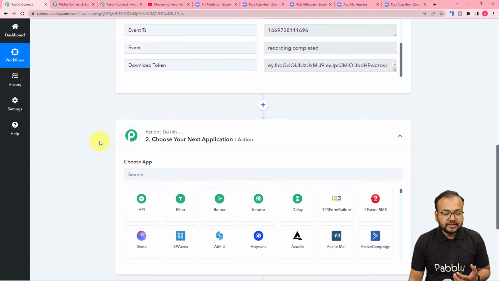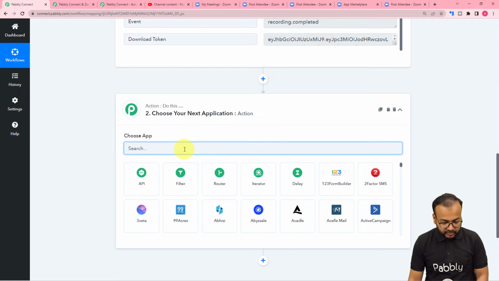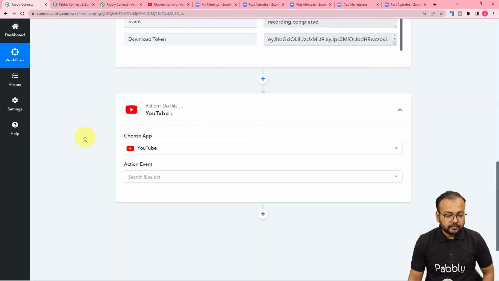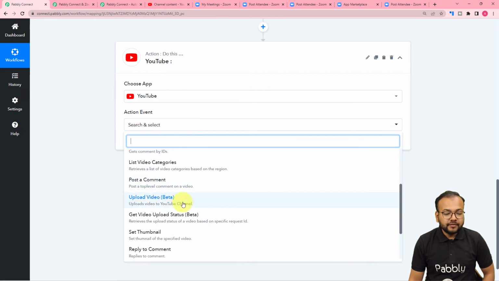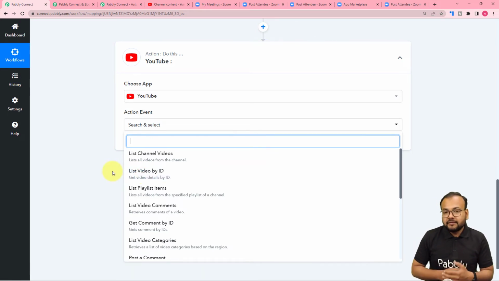Now guys, I want to share this on my YouTube channel, and for this we are going to use the sections tab. So here you have to search for YouTube, and the action event would be upload video. Okay, but before using upload video action event, we need to have the ID of the video category. Okay, so we have different categories of videos on YouTube, so you must have a YouTube video category ID of the video, so that when we upload the video we can enter the ID.